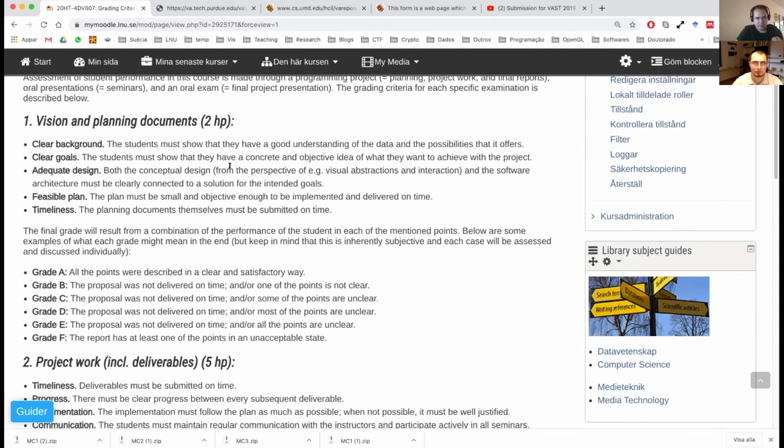So it's important that it has a clear background. For example, this is one point. The students must show that they have a good understanding of the data and the possibilities that it offers. So even before it begins, it's important that you take a while to understand the data and everything that comes from it, right? It's important that you have clear goals. The students must show that they have a concrete and objective idea of what they want to achieve. So again, when you write the goals of your research, you have to be very clear.